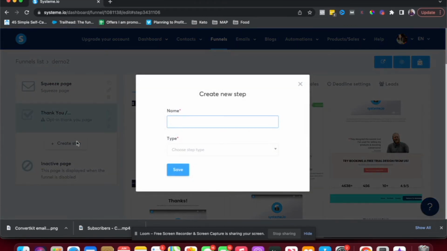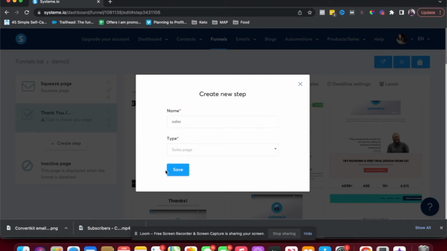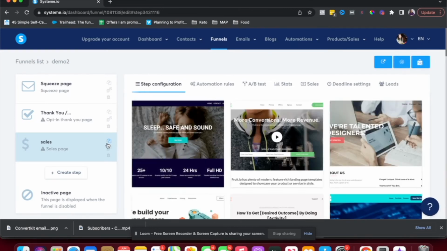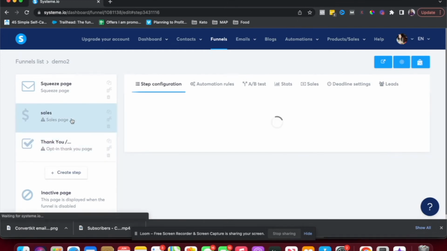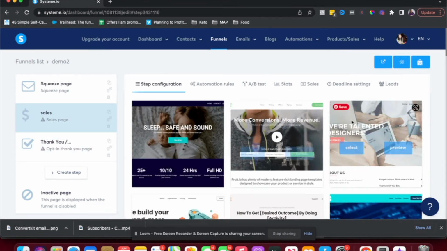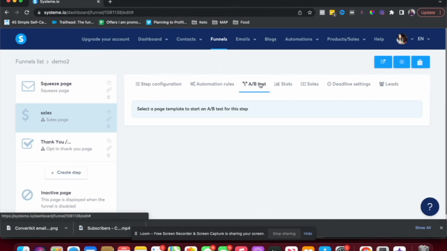Let's create a sales page instead of the thank you page. And under type, I'm going to choose sales page. And I'm going to delete this page or move it to the end. So the next page is sales page. And again, you can choose templates. You can also use A/B test to test between two different templates or two different colors or text or whatever it is you want to test.